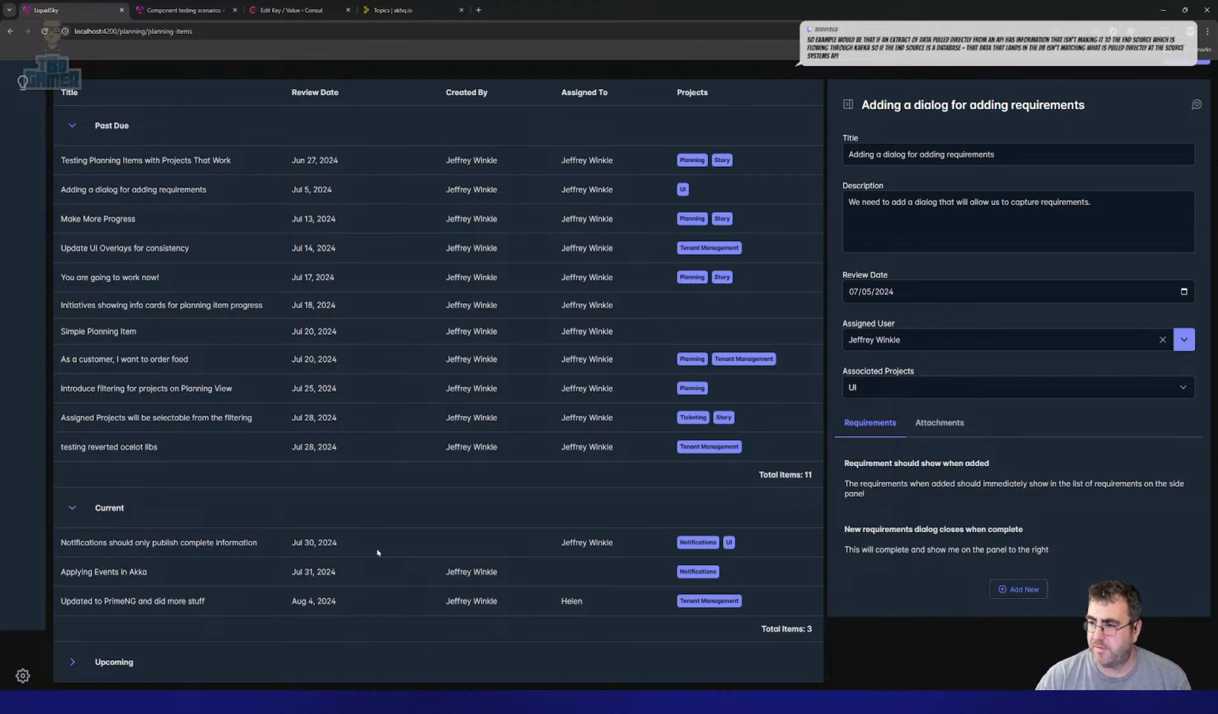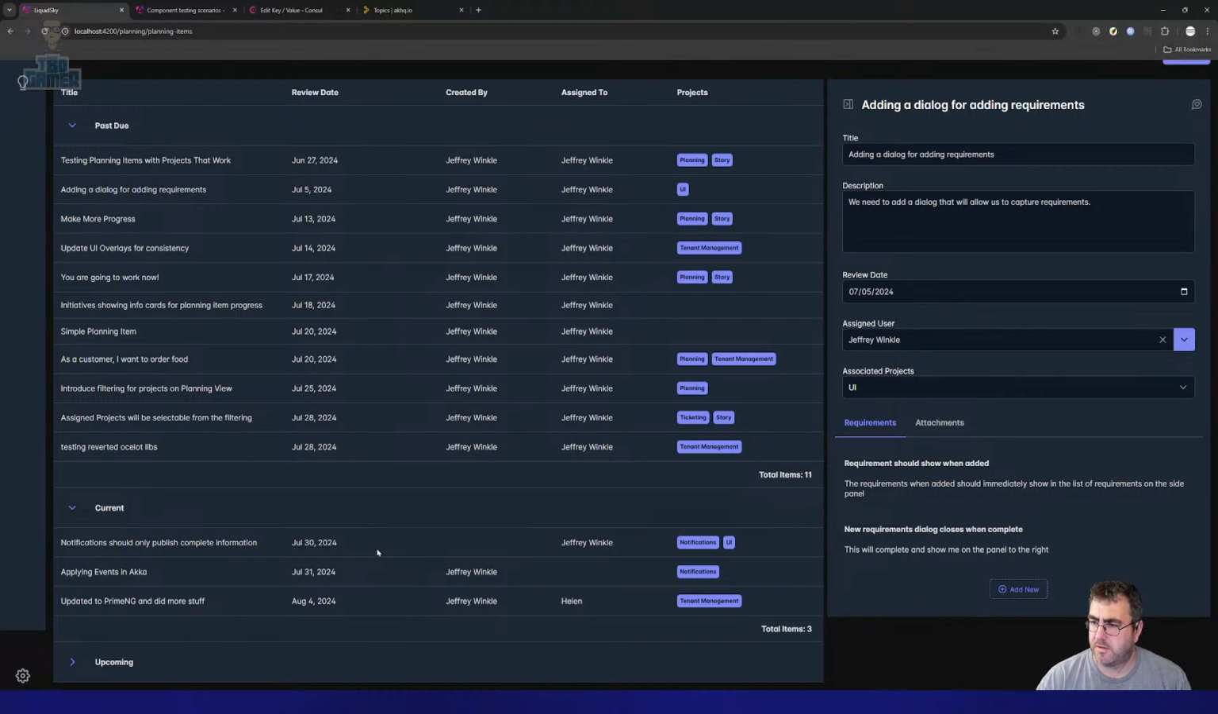So an example would be that if extracted data pulled directly from an API has information that isn't making it to the end source, which is flowing through Kafka. So if the end source is a database, the data that lands in the DB isn't matching what is pulled directly at the source system's API. So you have a data discrepancy, or it's out of sequence. Right.